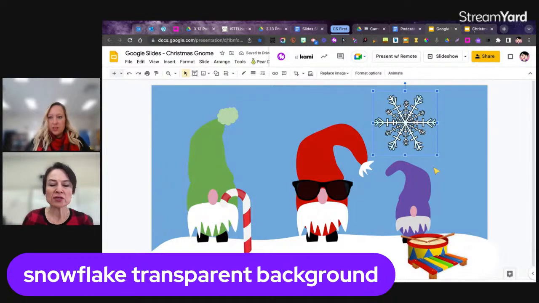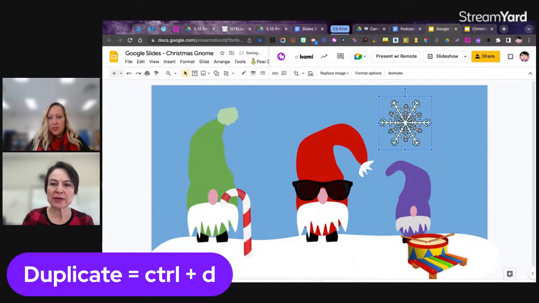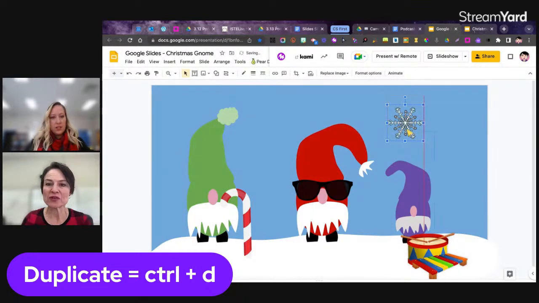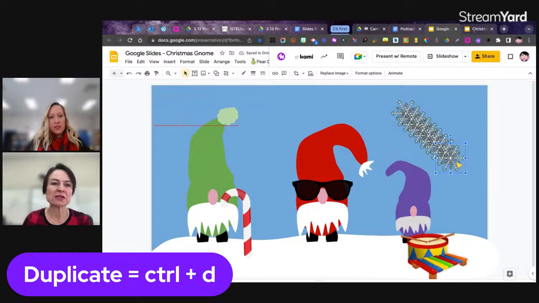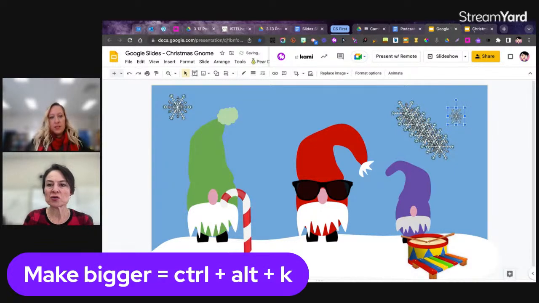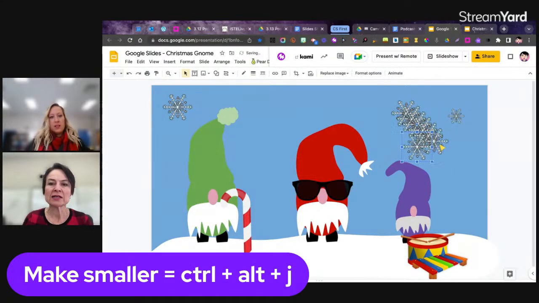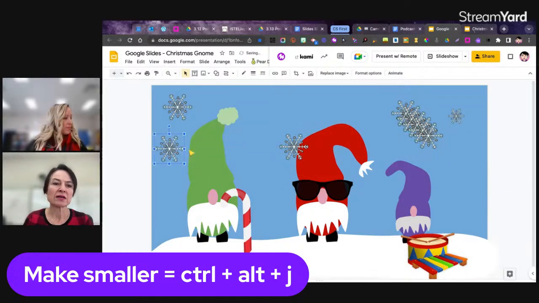I'm going to use Control-Alt-J to make it a little bit smaller, but I want quite a few snowflakes. So I'm going to maybe a little smaller, and then I'm going to do Control-D. And if I hit Control-D a lot, they go all over the place. So I can drag them with my mouse, or I can click on them and just direct them where I want with the arrows. I can Control-Alt-J or Control-Alt-K to make them a little bit bigger. Have that one kind of falling right on his hat. Oh, I like that. All right, so we can make them bigger or smaller.